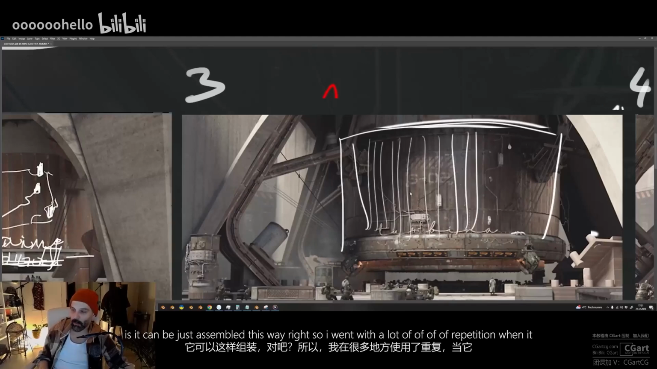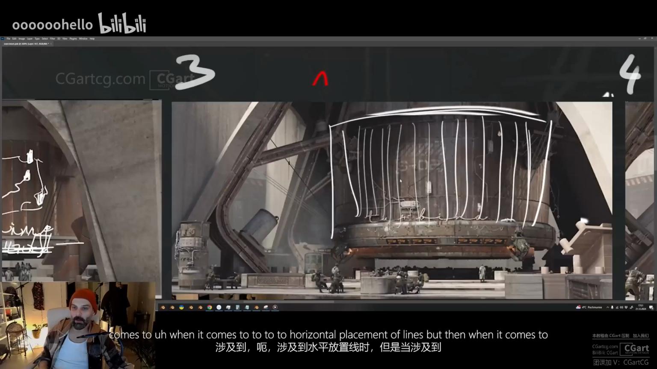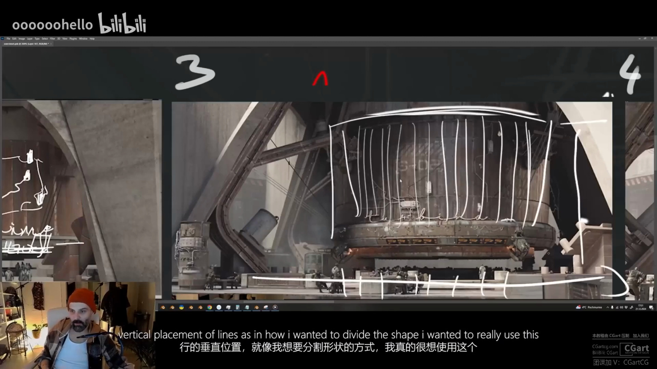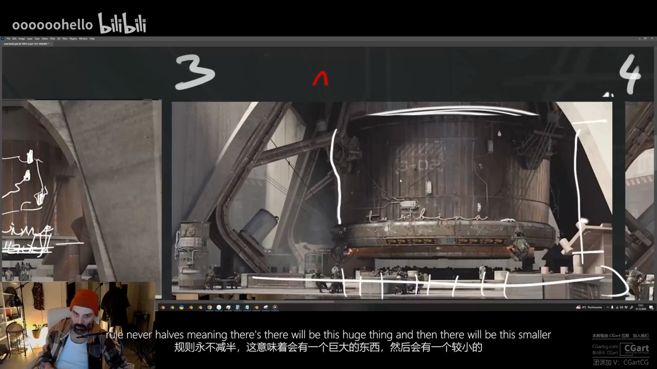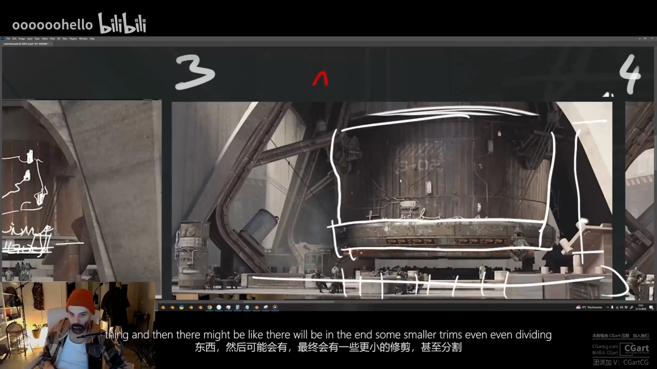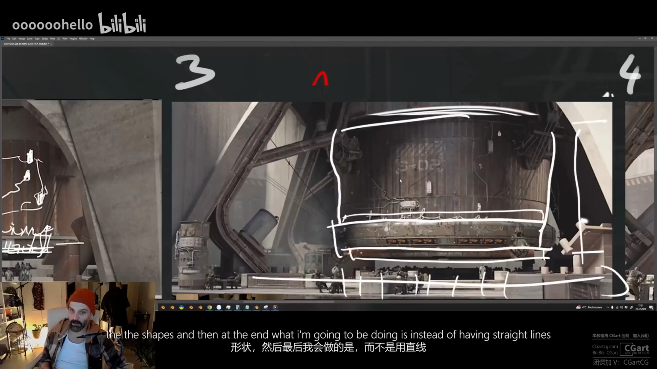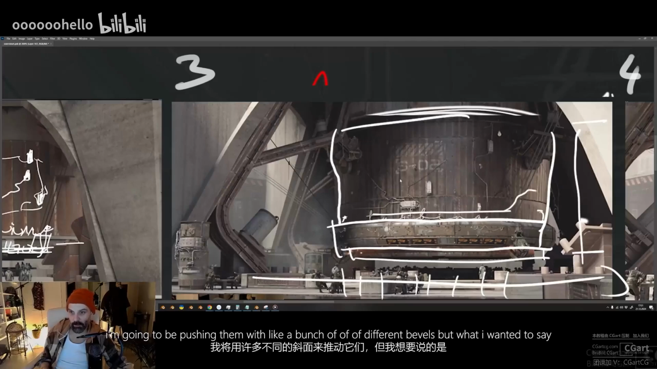So I went with a lot of repetition when it comes to horizontal placement of lines. But when it comes to vertical placement of lines, as in how I wanted to divide the shape, I wanted to really use this rule: never halves. Meaning there will be this huge thing, and then this smaller thing, and then in the end some smaller trims, never evenly dividing the shapes. And at the end, instead of having straight lines, I'm gonna be pushing them with a bunch of different bevels.